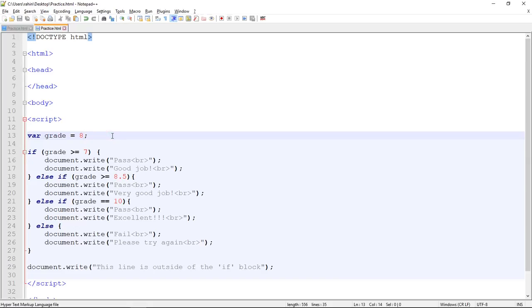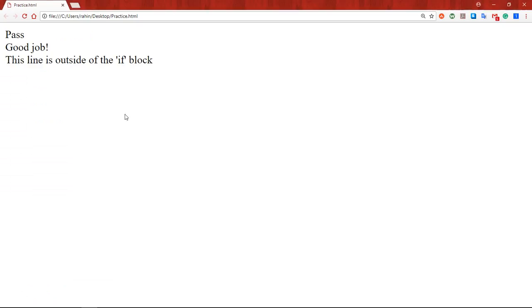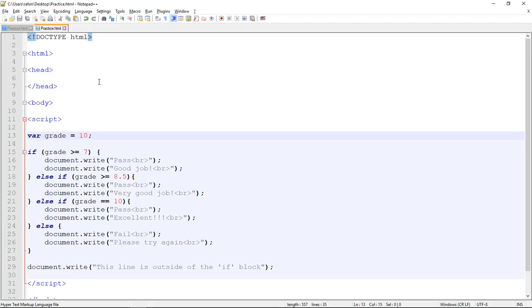Now let's take a look at this. What if I go to 10? I should be getting this, right? So now let's refresh this and nothing happens. I mean, we are still getting the pass, good job. So keep this in mind.